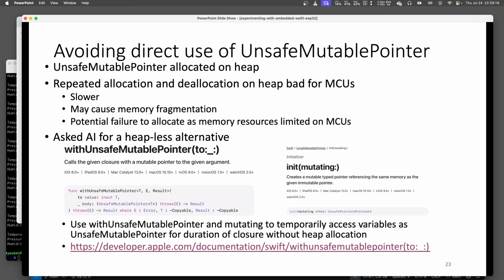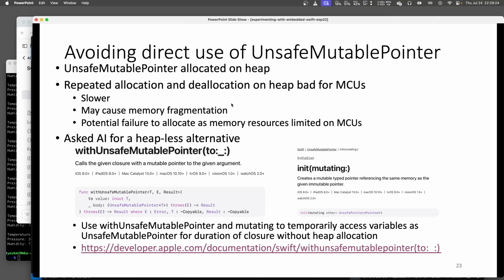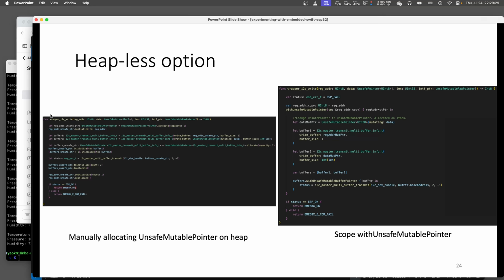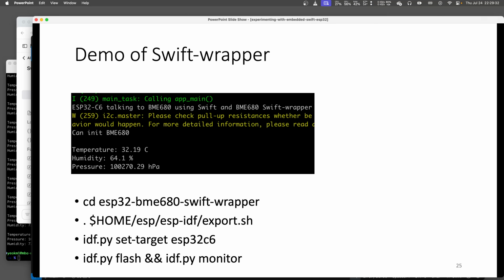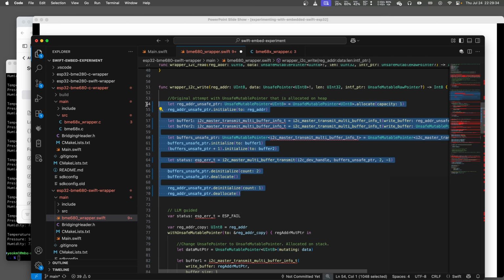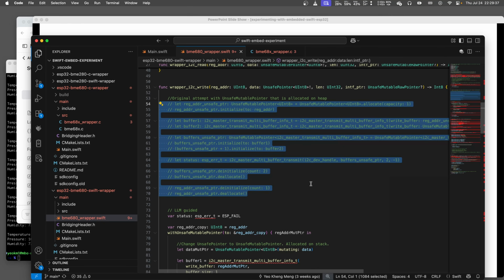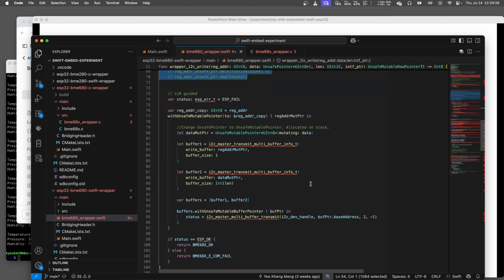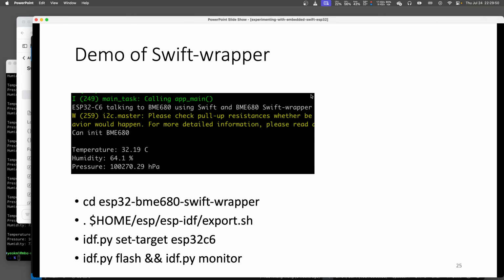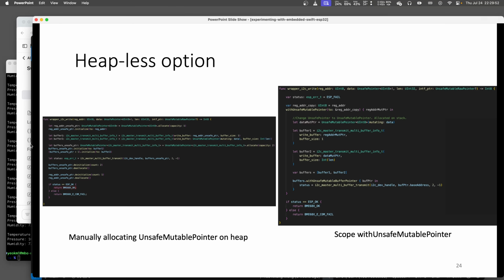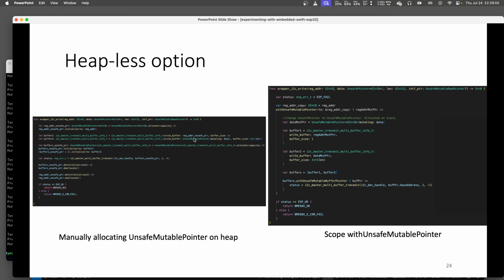It said that you can use something like withUnsafeMutablePointer, and after that you turn the pointer into a mutable form. I'll show you the example. Okay, it's here, let me scroll. Before that, you see I had to allocate, initialize, and after that deinitialize, deallocate. This is quite bad, it's on the heap.